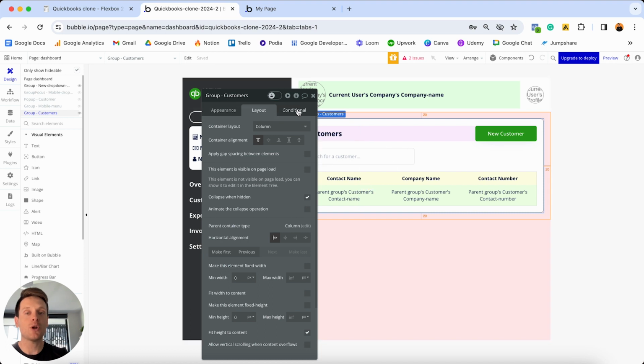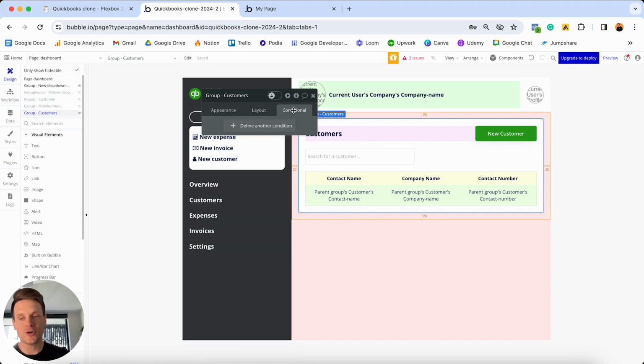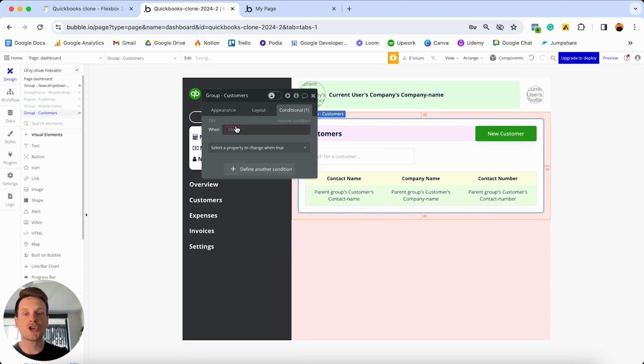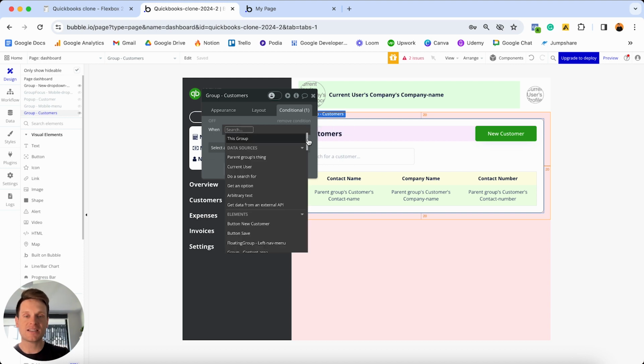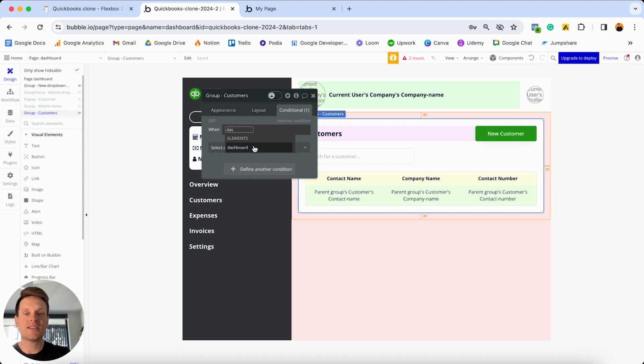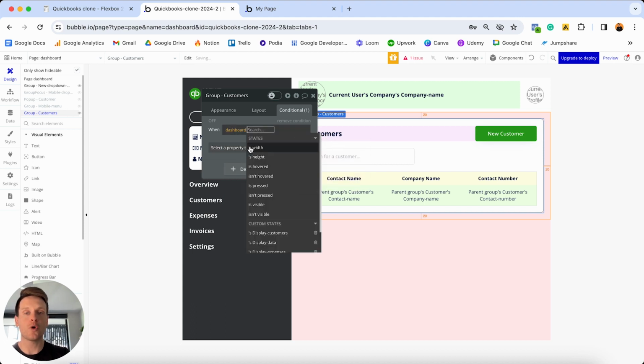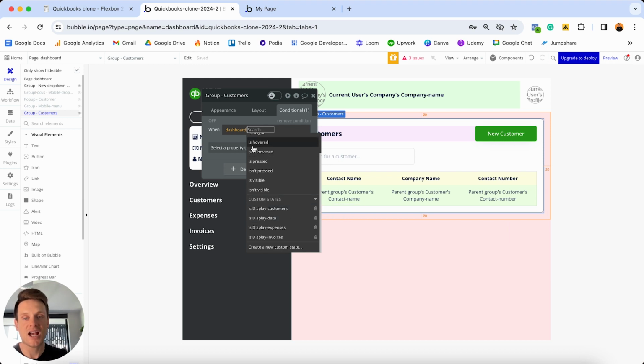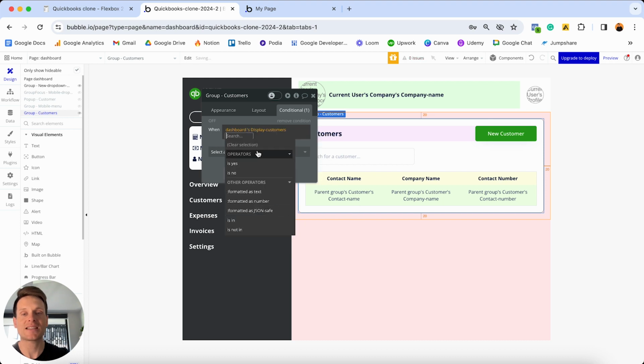And then finally, we'll open up our conditional tab and now create that condition. So within this condition, we're just going to recognize when the custom state in our dashboard page is set to yes. So I'm going to type in the word dashboard, and I'm going to reference the overall page. And right at the bottom, you're going to see all of our custom states. So I'm going to reference when the dashboard page's display customers custom state is in fact yes.